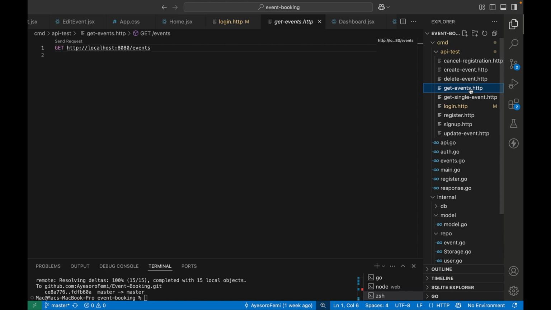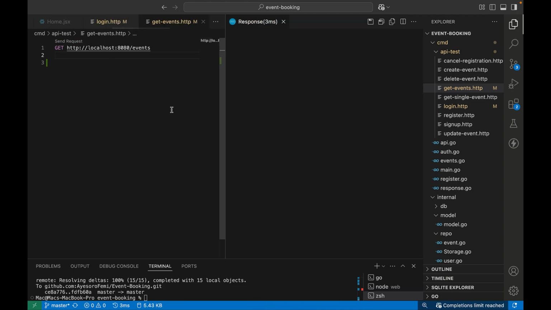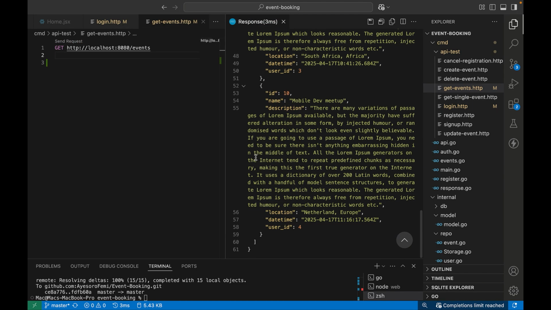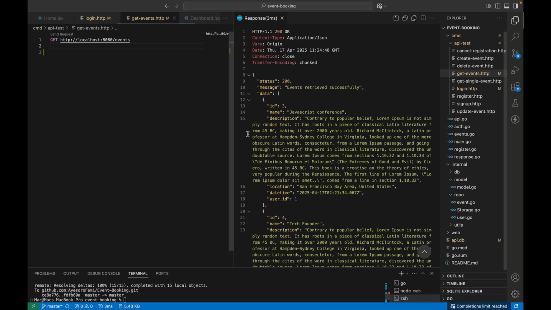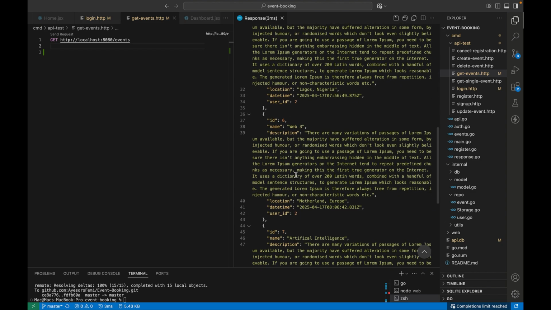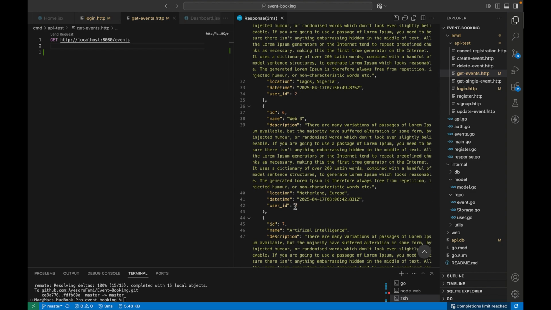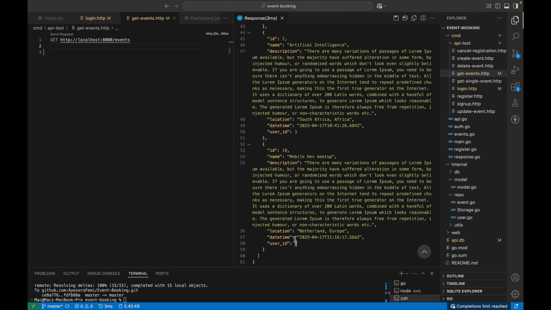To get all the events, I'm just going to do this: created by equals to. Let's get all the events first and foremost. Getting all the events, we can see that we have a lot of events here. Checking now, this one was created by user ID 1, then this one is 2, a different user, then another different user, 3, and then another user, which is 4.